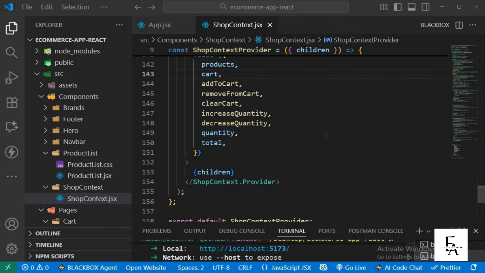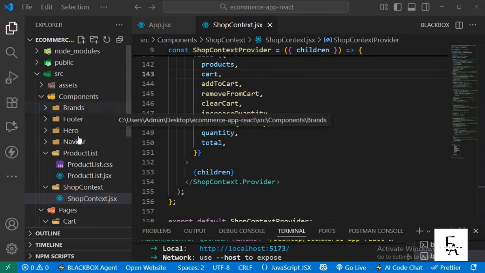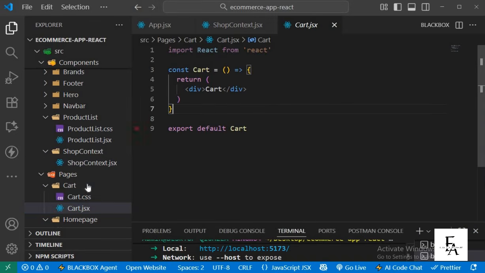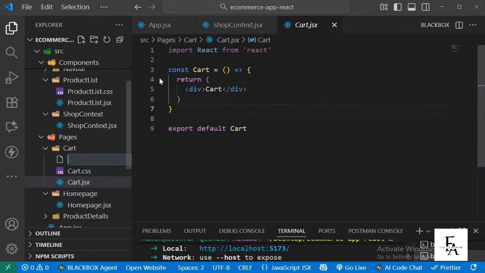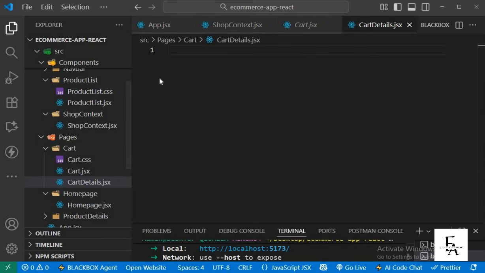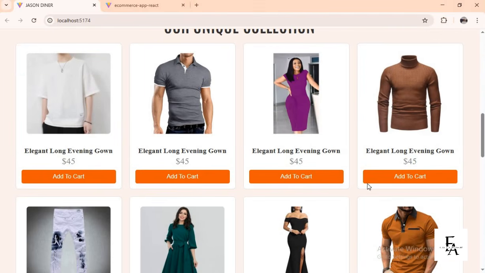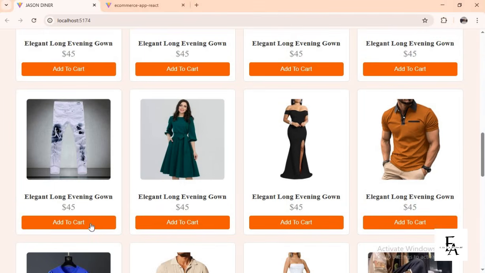Now that we're done with all the functions that we're going to use for our cat, we're going to start building the cats page. So I'm going to open cats.gsx. Also, I'm going to create a new file for cats details, and you're going to see why I want to do that. So that's catdetails.gsx. So let me explain now. Let me add an item to carts. Let me add about 5 items.